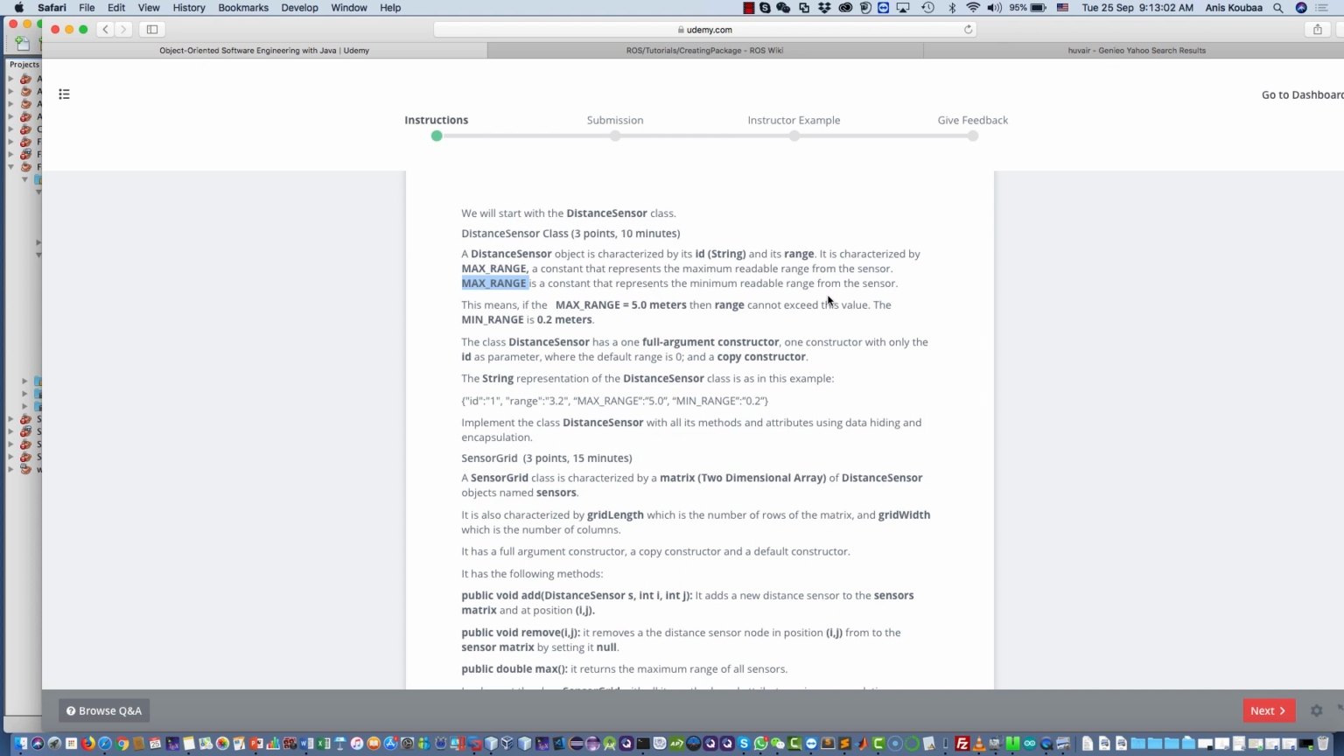So basically, a sensor gives you a distance, and it has certain bounds for the minimum range and the maximum range. For example, some sensors cannot see more than 5 meters. Some others cannot see farther than 10 meters or 20 meters. So we need to have the maximum range and also the minimum range. Some sensors cannot see closer than 50 centimeters. So this is a characteristic of the sensor. And by the way, they are constant.